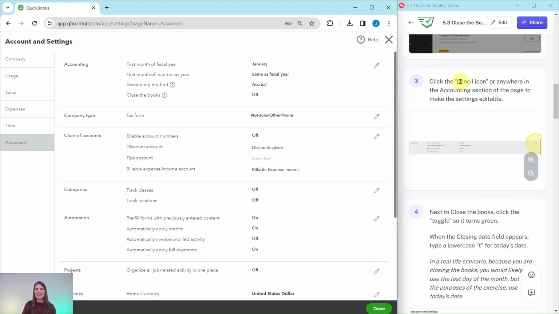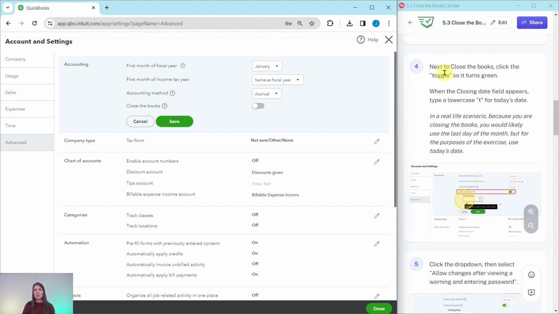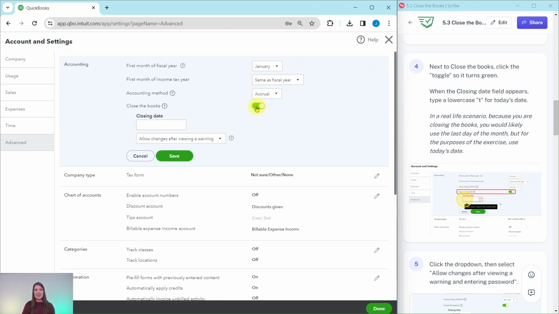We want to edit the accounting section, so you can either click on the pencil icon right here or just anywhere in this section to have it editable. Next to close the books, we're going to click the toggle so it turns green. Go ahead and click on that. You see that it is green, that means it's turned on.